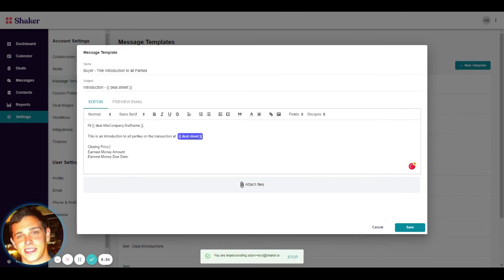So let's take a look at this closing price, or sales price, I guess is what we should call this. I can then look through my fields to find what that's called. As we look through, I've got sale price right here. So that'll get auto input as long as I filled out that field on the deal. I can look for the earnest money amount and the due date. Earnest money amount is right here. So you kind of get an idea of what that looks like.